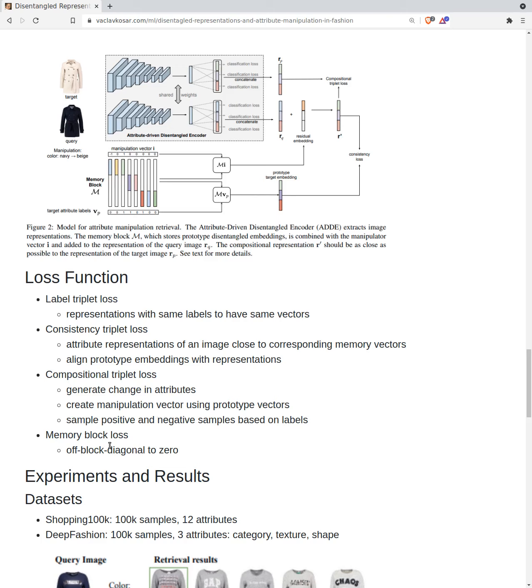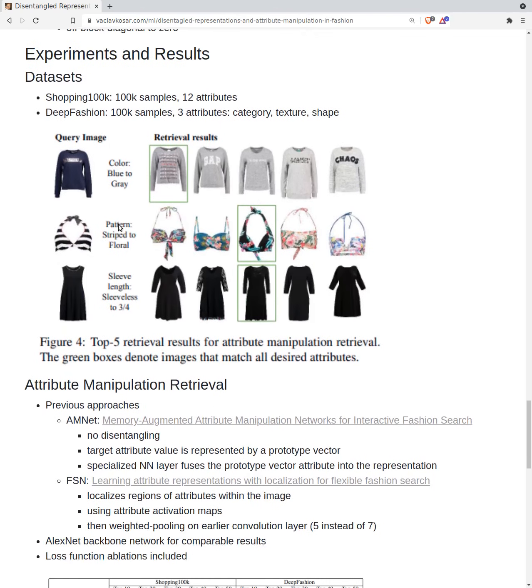And I have memory block loss, as I mentioned, of block diagonal goes to 0. So this memory block which stores prototype vectors makes sure that those dimensions that don't correspond to the prototype of the attribute need to be 0, close to 0.